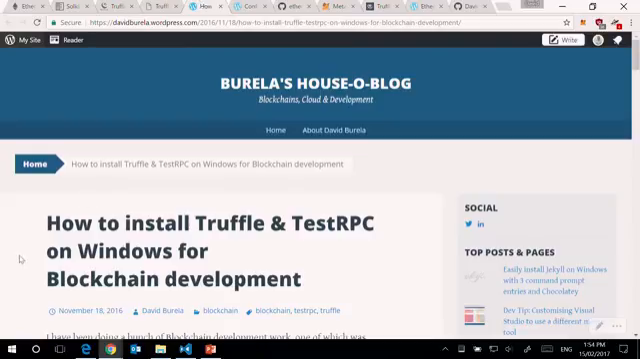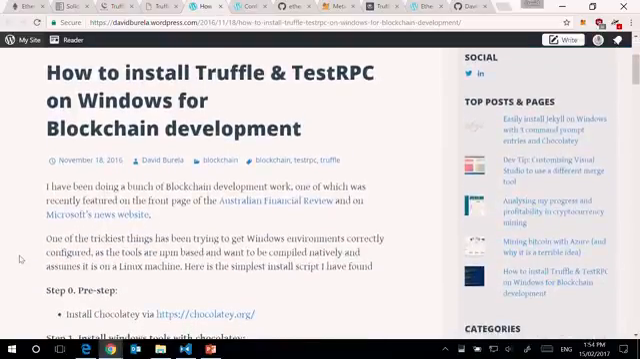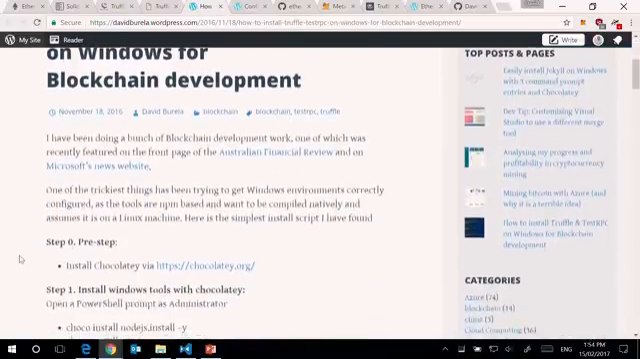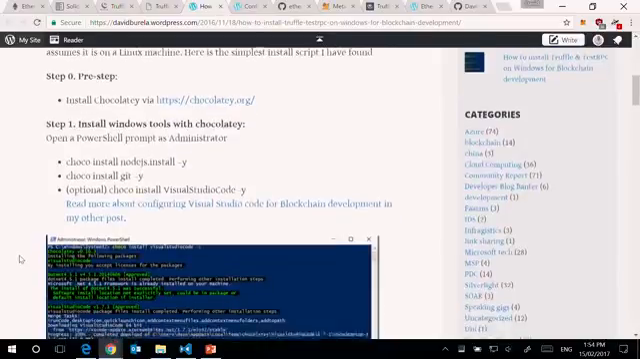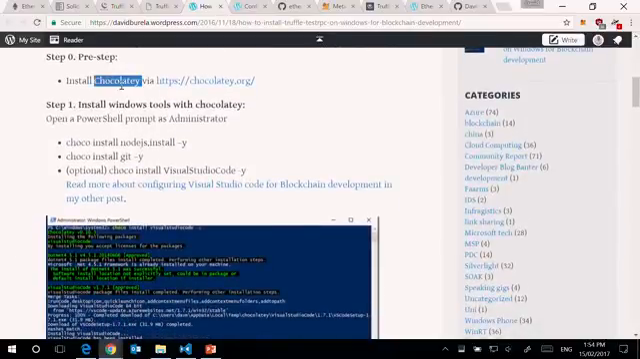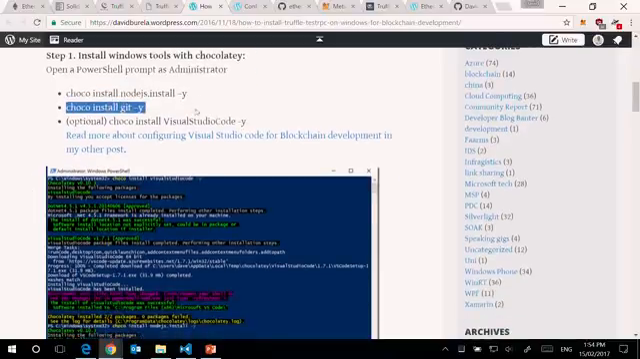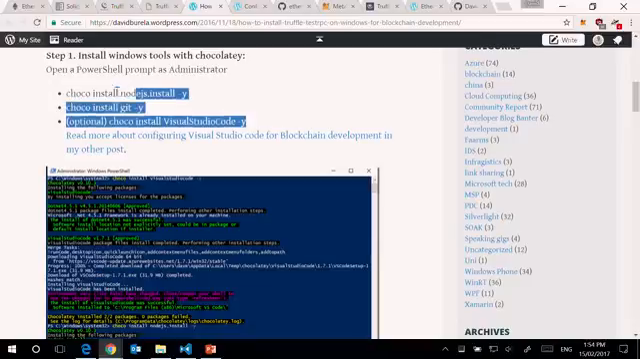Here, I have now saved you like 1 or 2 weeks of pain of trying to debug this. I've written out a nice little step-by-step on how to do it, which is basically install Chocolatey, install NPM, install Git if you don't have it, install Visual Studio Code, so it's just copy-paste 3 lines of code. Most of the application is now installed on your machine.